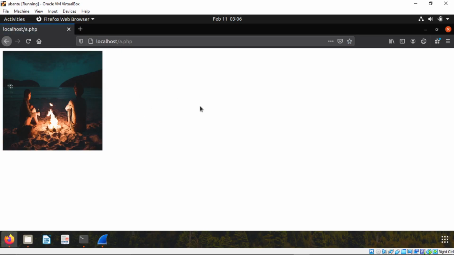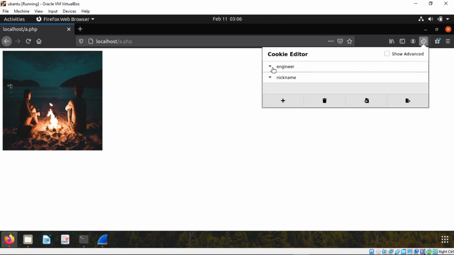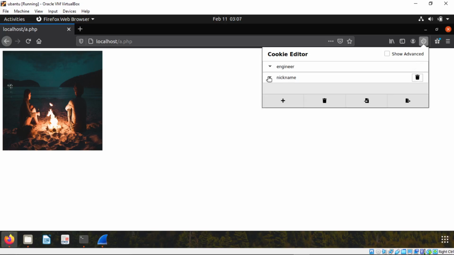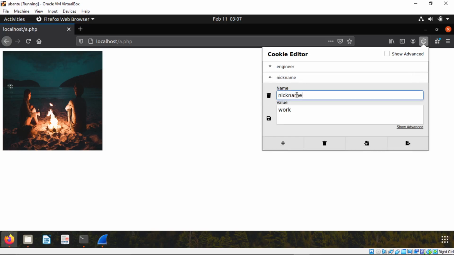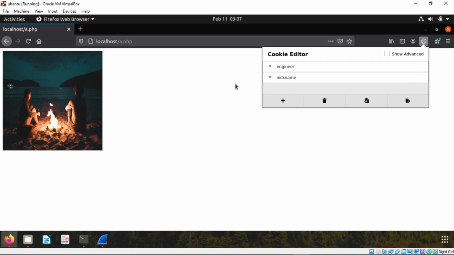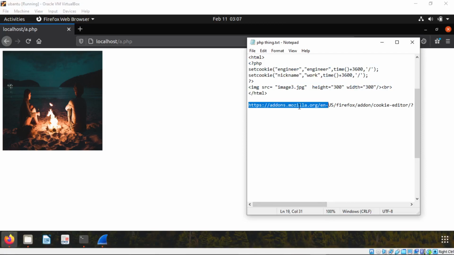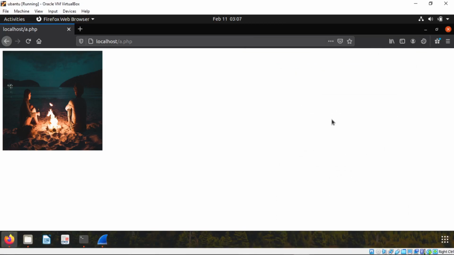Now we'll see if the cookie has been set. Yeah, this is a cookie editor extension I installed from Firefox. You can see the cookie with the name same as what we saw there. This is the name of the cookie. This is the value of the cookie. If you want to install this, I will give the cookie editor link in this text file, already added here. You can install from here.